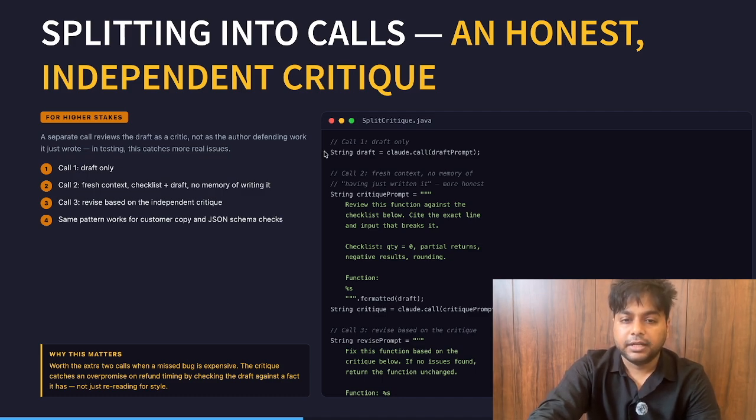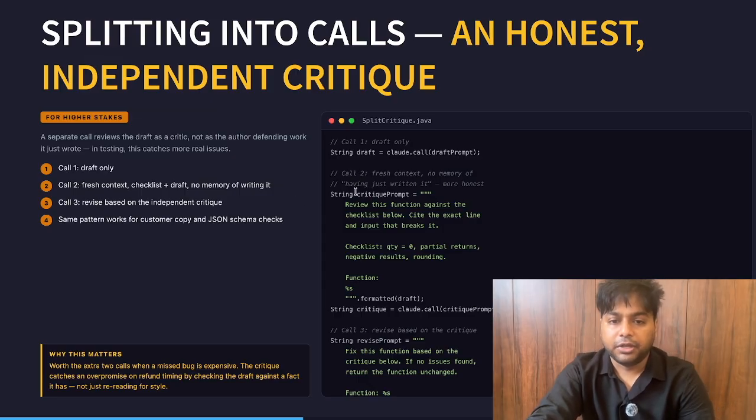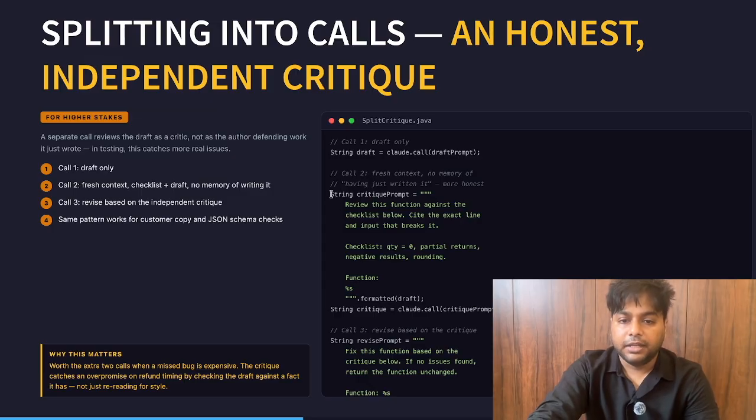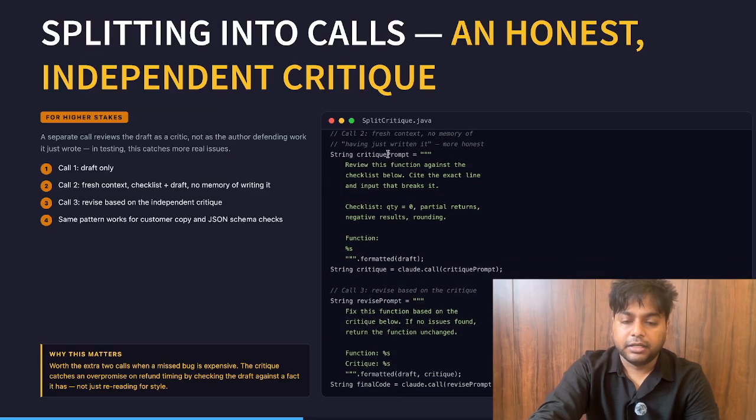Here we see that in call 1 we create the draft using the draft prompt. In call 2 we have fresh context, no memory of the previous draft, and here we have the critique prompt, which we use to get the critique formatted. In call 3 we have a revise prompt: fix this function based on the critique below. If no issues are found, return the function unchanged. The function is the draft, the critique is the critique, and my final code is what I get as output.